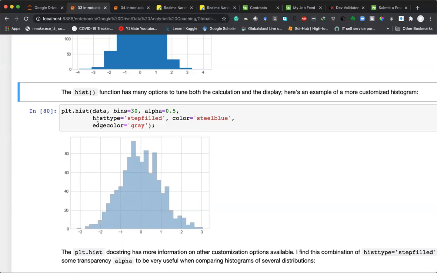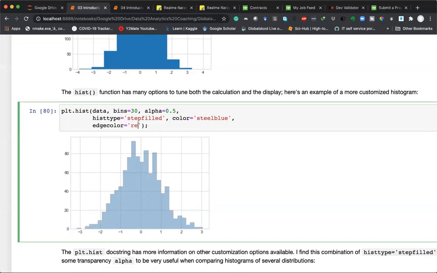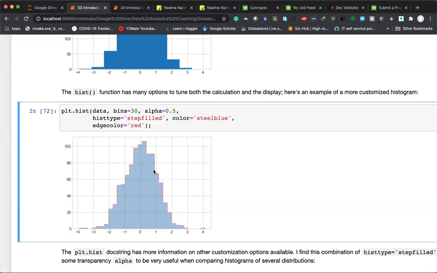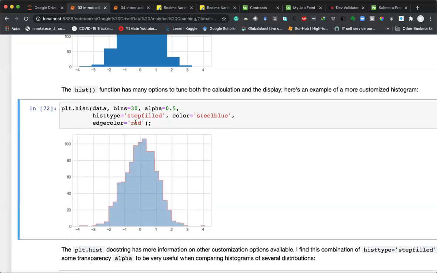We can choose the histogram type, so this is step filled. We can choose the color, so we're choosing steel blue, and we can also choose the edge color, so we are choosing gray. Let me show you red to show what I mean. So we can choose the edge color as well. This would be one way of doing a histogram.